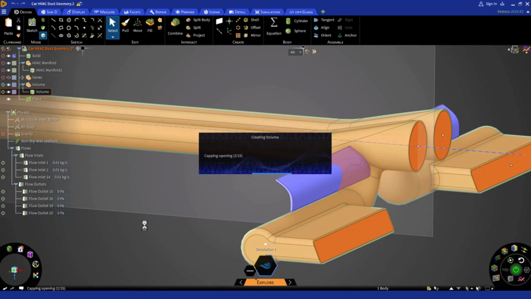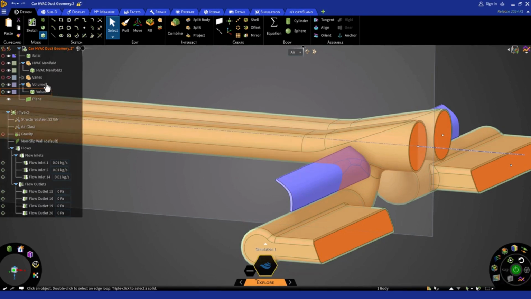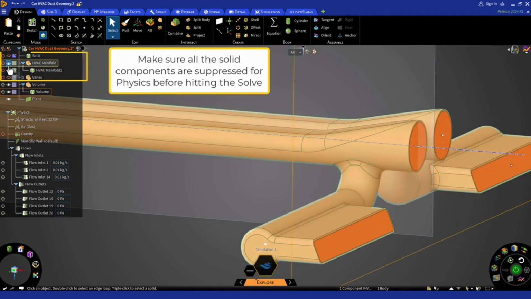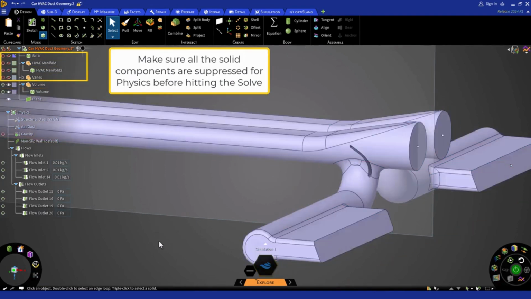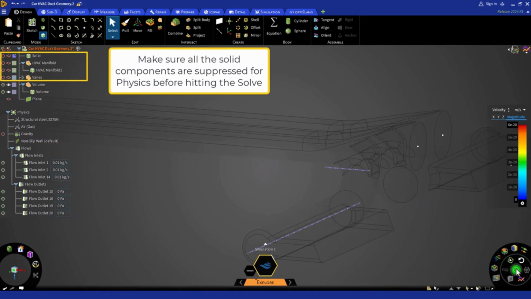Hide the solid components to see the effect. You will notice that the volume is updated without performing the Boolean operation. Make sure that all the solid bodies are suppressed before hitting solve.